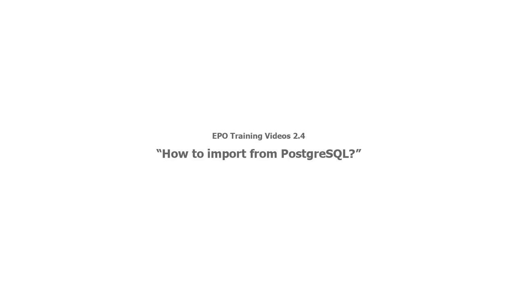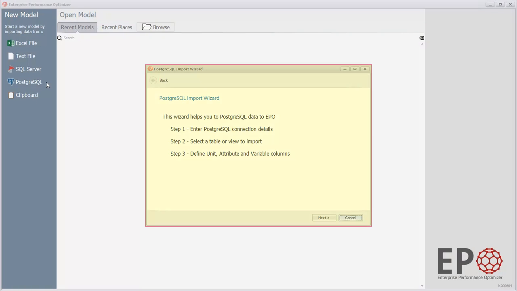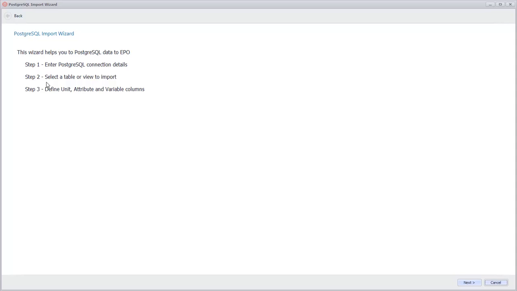Part 2.4, How to import from Postgres. Click on the Postgres option to start a new model by importing data from Postgres. A pop-up window will be opened, guiding you through the import wizard. Click on Next to proceed.